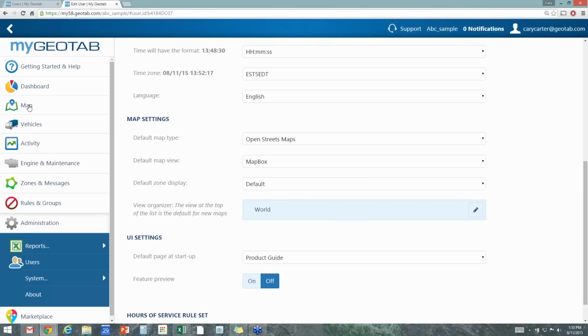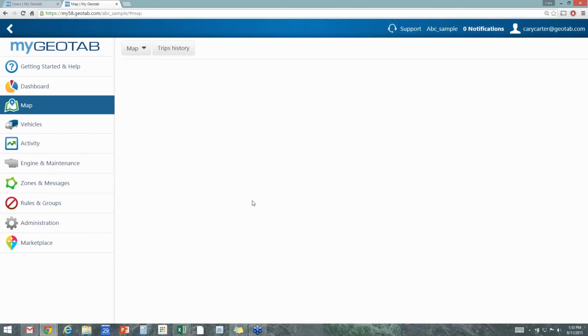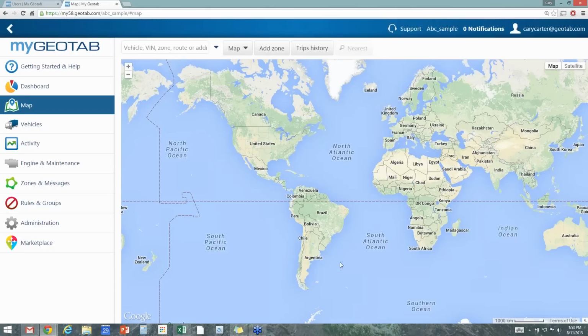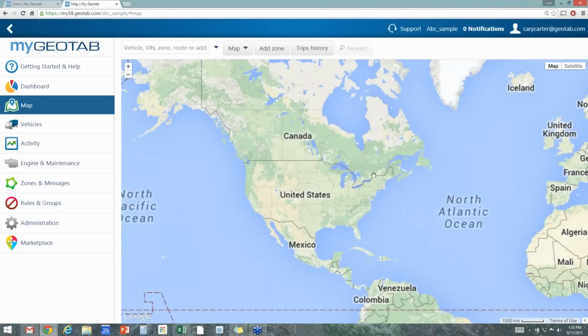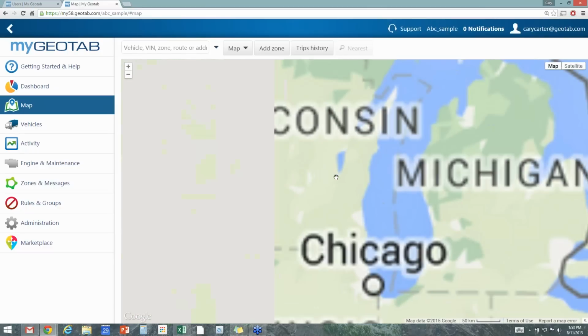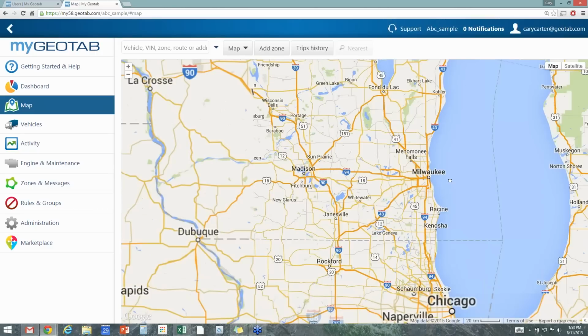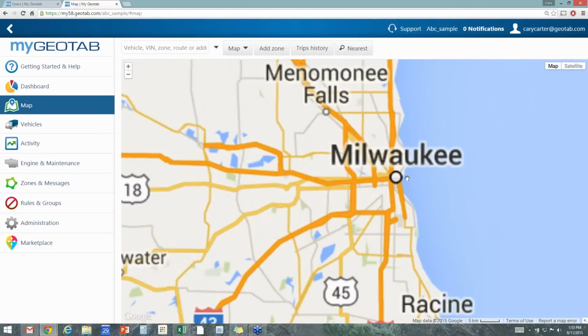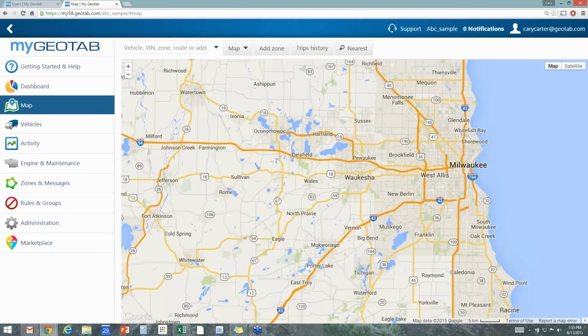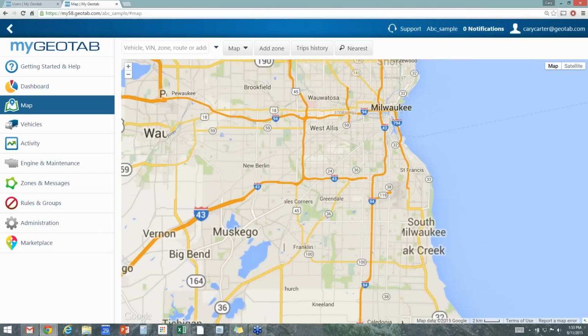When I go into the map, you'll see it here as I click on it, I can see the whole world. Well, I don't want to see the whole world. If my location is somewhere around, I'm just going to say right here, and I want to have it set, there we go.